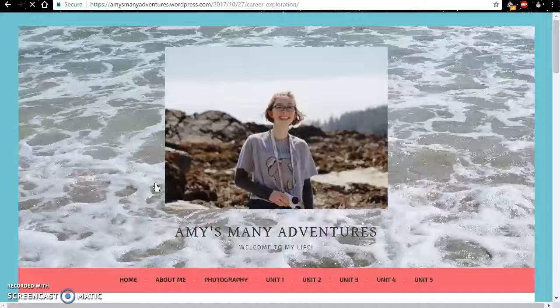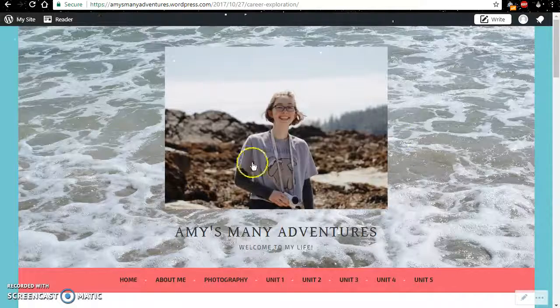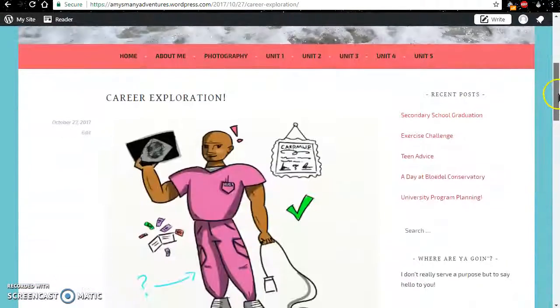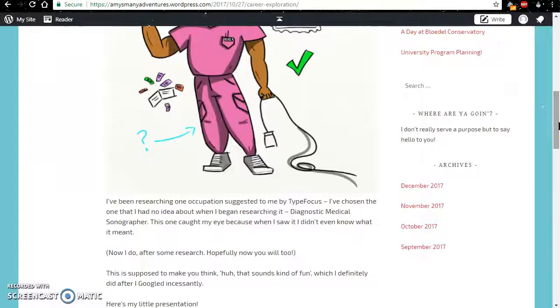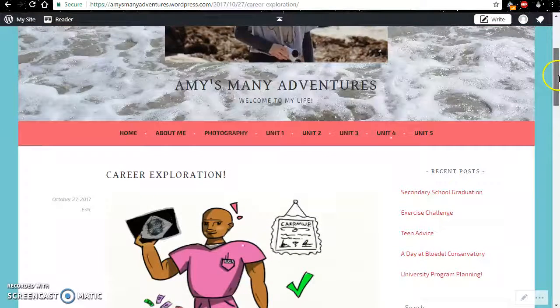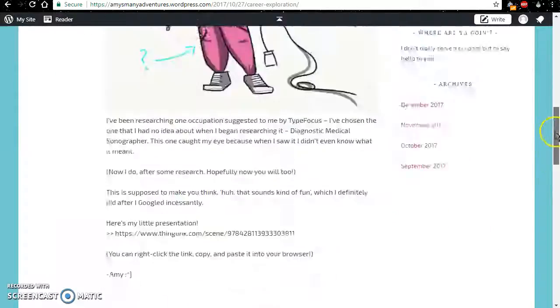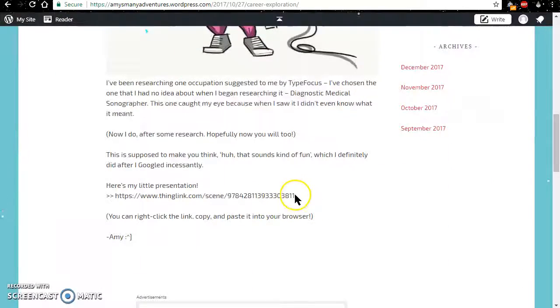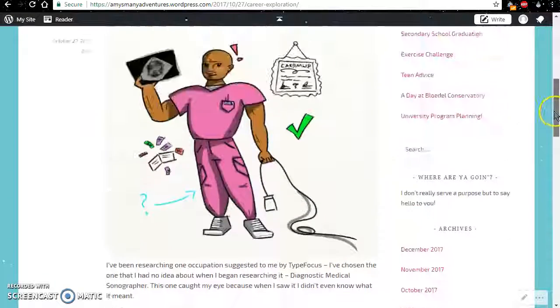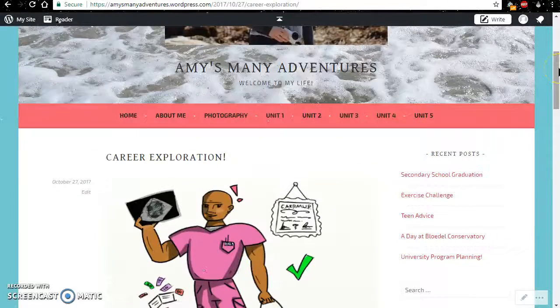So I did a little bit of research on one of the careers suggested to me by the Type Focus quiz, and that was a diagnostic medical sonographer. So people who do ultrasounds and x-rays in hospitals. I did a little presentation on it, drew this little picture of Bob. I call him Bob. I don't know what his actual name is.